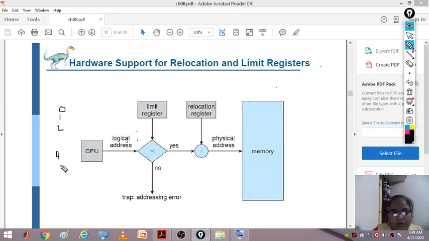So the size will be 10. The logical address should be less than the limit register. Because I have 10 instructions, I am defining the limit as 10. Now if the logical address is 10 or 11, that means I am trying to access an instruction of another process. You can check the figure for the base and limit registers in the previous video.